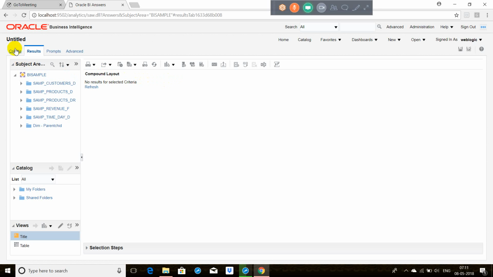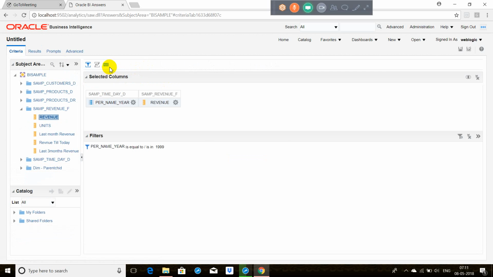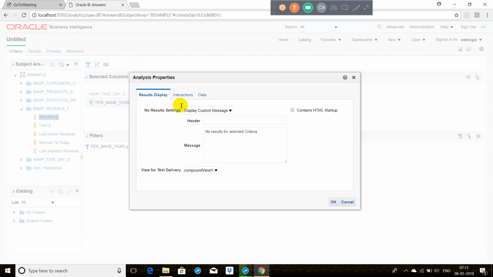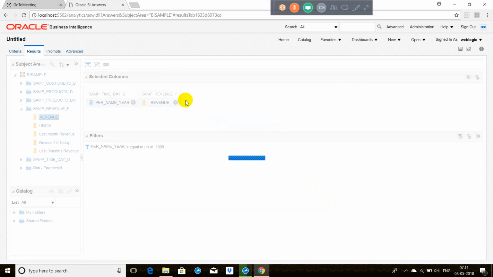That is possible only through the properties of the criteria. We have a properties symbol, so just click on this, and by default this talks about no results settings. If you want to give your own, you can give your own. And if you want to write statements, if you know Excel, you can write it here the same way. This talks about only bold color and enabling the HTML. Click OK and go and click on results. It will come with bold.